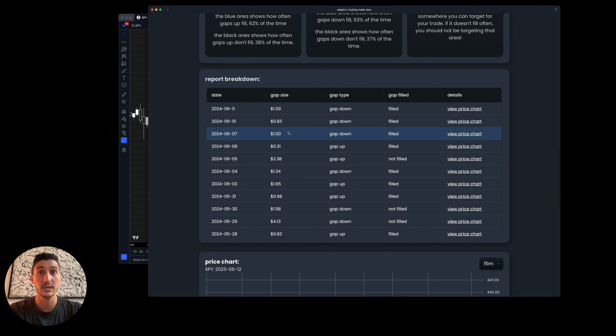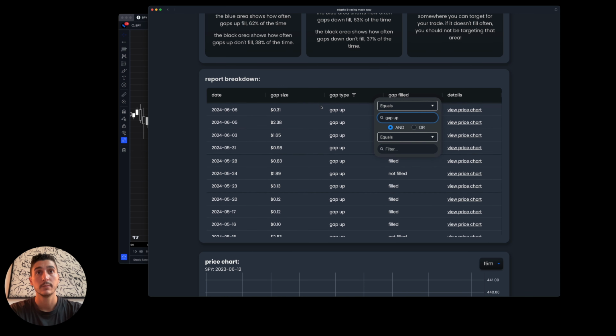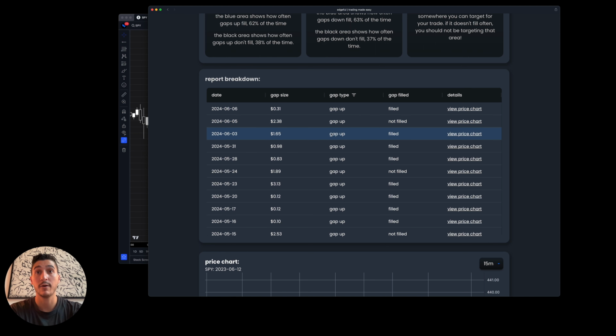You can actually see every single day if it was a gap down, if it was a gap up, and what the size of the gap was, and if it filled or not. So let's say you just wanted to see the gaps up, for example. So I'm going to type in gap up, enter. Now, this has filtered for all of the days where there's just a gap up.